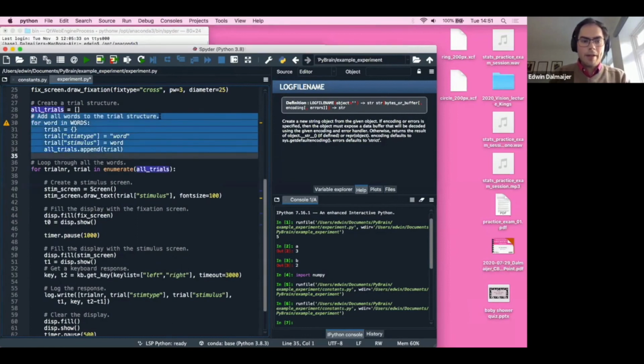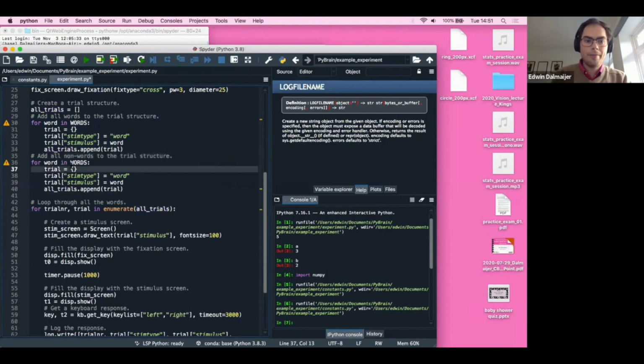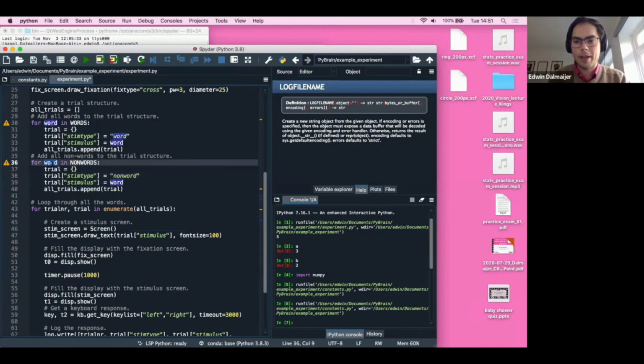And we want to do the very same thing for all of the non-words. So looping through all of the non-words, this time I'm going to set that stimulus type to non-word and add that still using the same variable name. Doesn't really matter much. There we go.